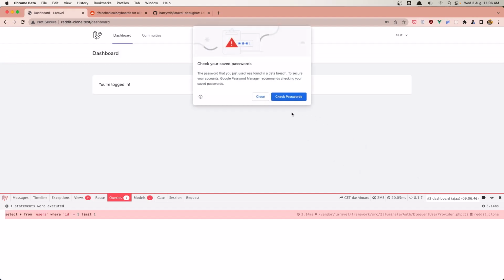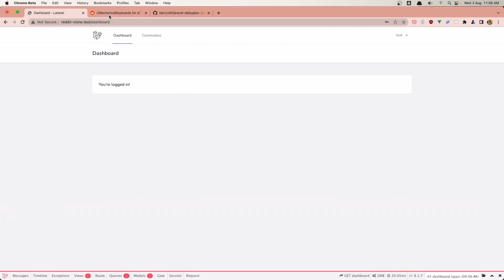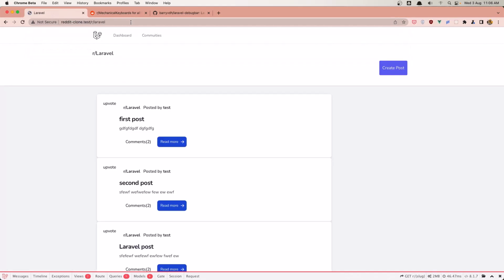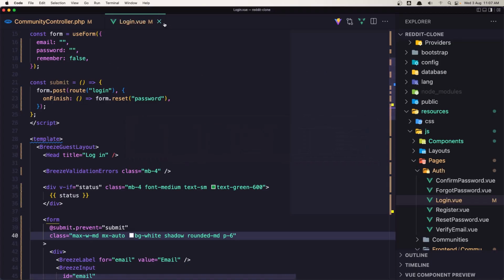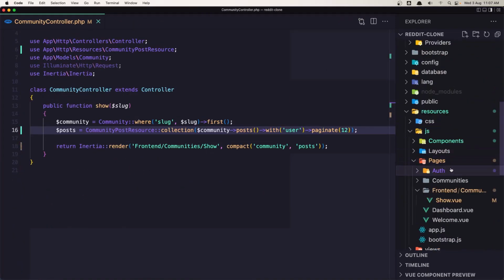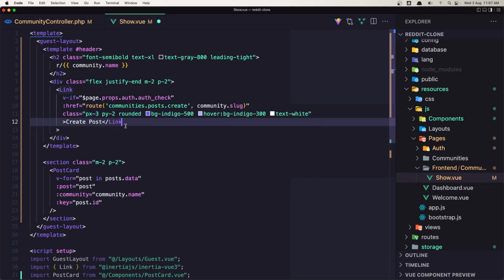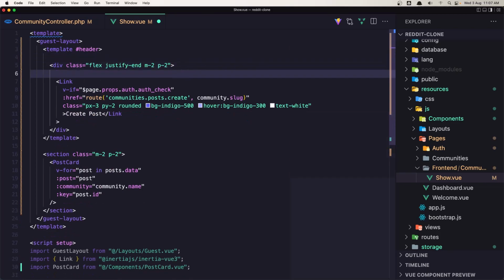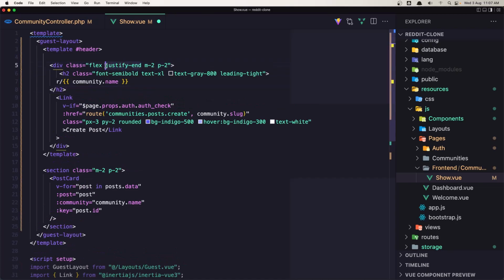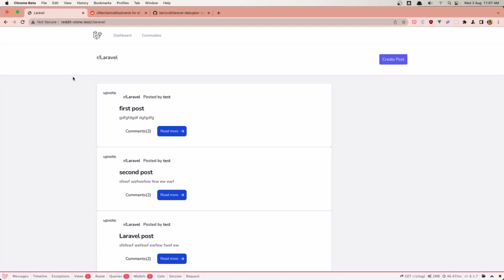Okay, let's go and log in. Good. Now if we go back to /r/Laravel, we have this create post because we are logged in, and we also need to fix this one. So go inside the pages, frontend community show. Here, instead of py4, I'm going to say py2, and I'm going to cut this and paste it here. It's going to be flex, and justify between. If I save, yeah, I think now it's more okay.